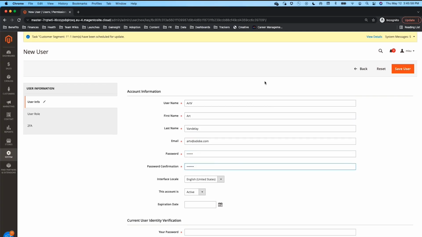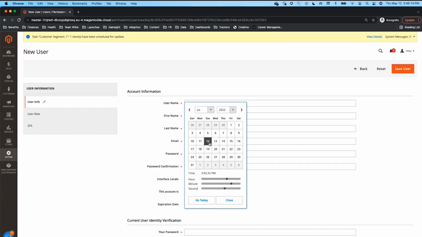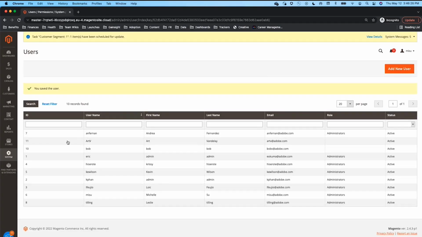Now we'll want to make sure the account is active, but at any point you can come into this user's information and change their account to inactive. And lastly, you can also create a temporary user as well. So if this user is temporary, you can add in an expiration date for this account. And lastly, you'll enter in your own administrator password here and then save the user. Now you'll see the new user should be added to the new user list here.